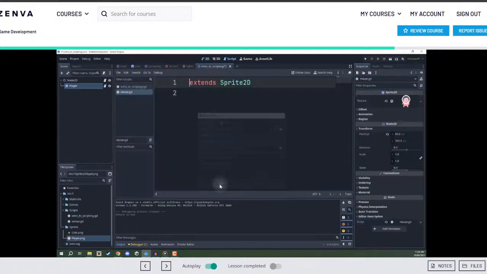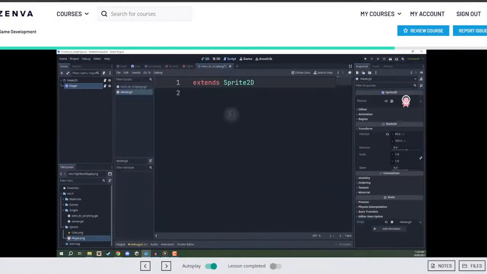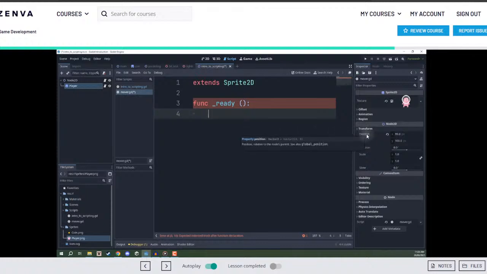The script is now created. Now inside of this script, what we are going to do is essentially just move our player around. So let's start with the ready function, so func _ready. And inside of here, we are going to look at how we can actually access our position. So if I hover over that player's position property again, you can see at the top of this little box, it says property, and then in white text, position. So this is something we can actually type down inside of our script.